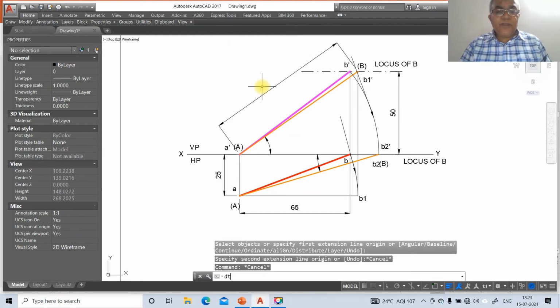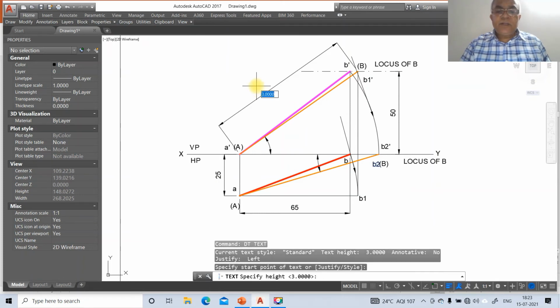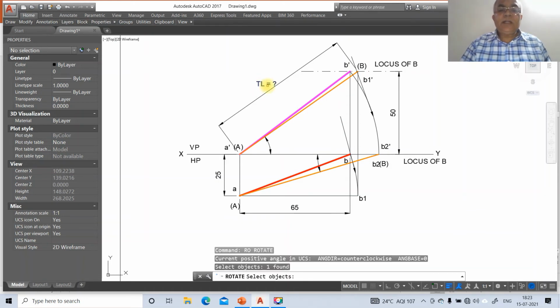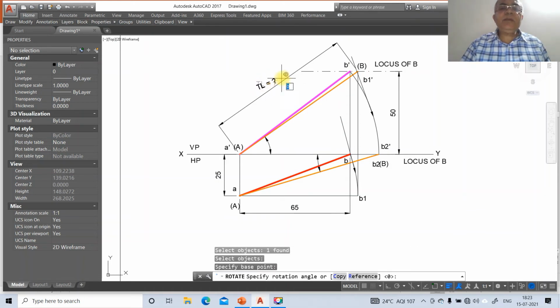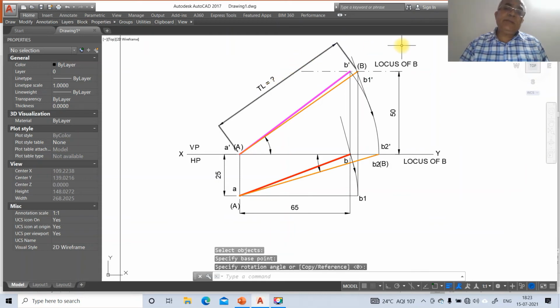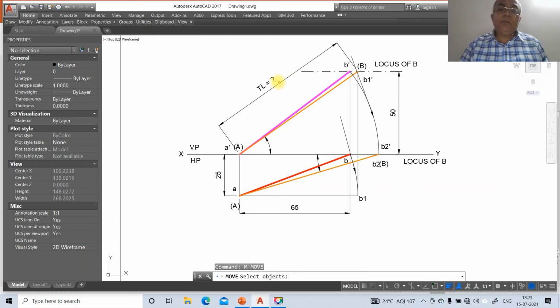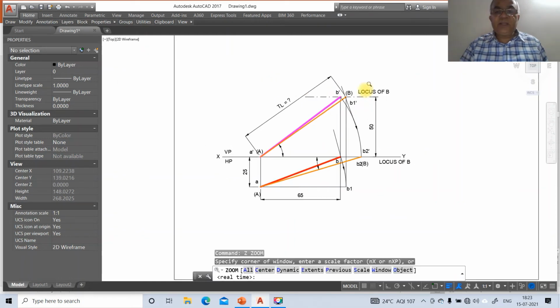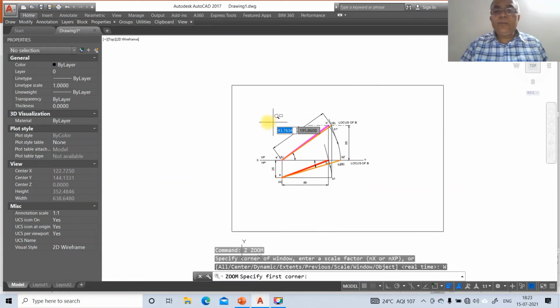So now you come out of this, go to D text, type true length equals question mark, then go to rotate, select this base point, select this base point and rotate to that particular angle. Then go to move and place it wherever you want. Then go to zoom previous and then zoom window.